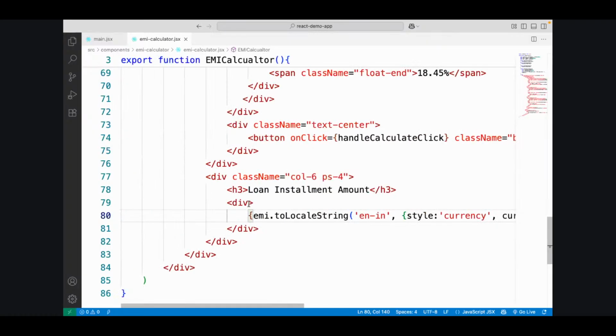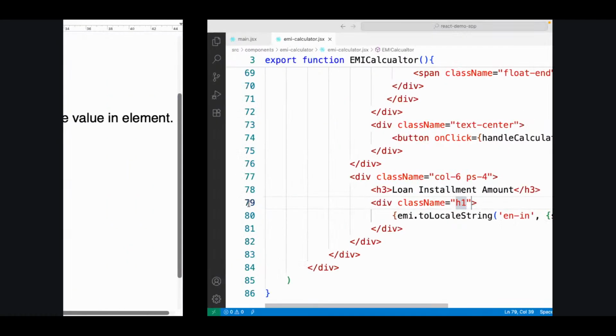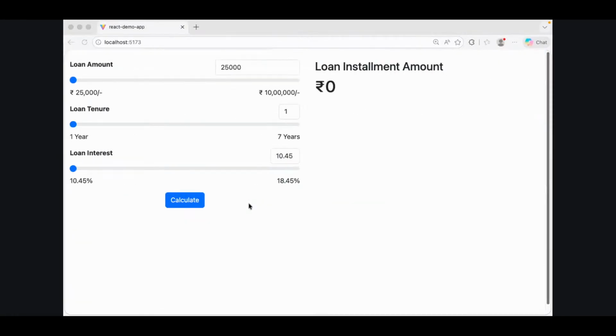And for this number, we will have a class, font size as H1. That means it is going to display in heading style. That is, loan installment is 0. Right. So I am selecting the loan amount, the loan tenure, how many years, and the interest rate, how much, and clicking on calculate. It should get that.